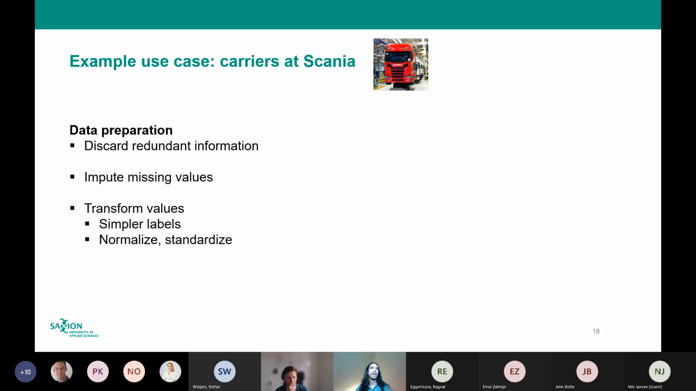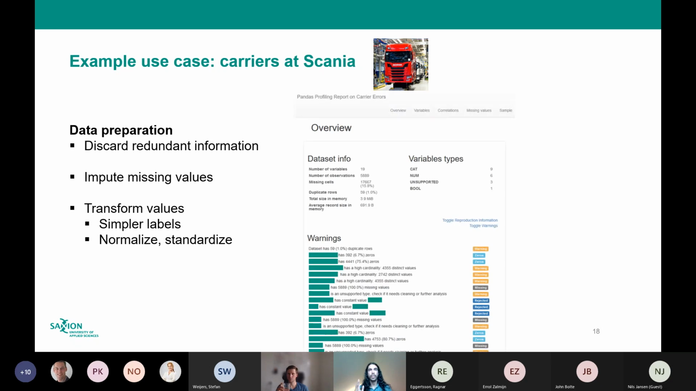So this is what you typically see in data analytics. Obviously we want to discard redundant information to make the data set as efficient as possible. We want to impute some missing values where we could, and transform values to make them more easily usable. We also made use of pandas profiling, which gives a nice overview of everything that might be wrong with your data set, or at least says something about your data quality.